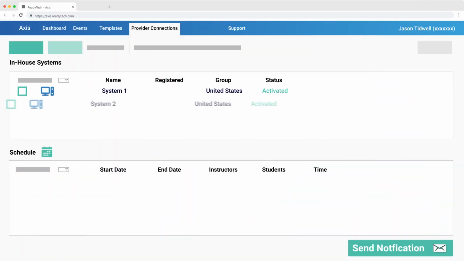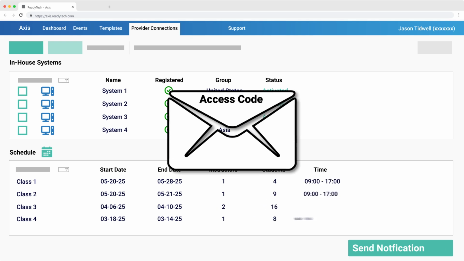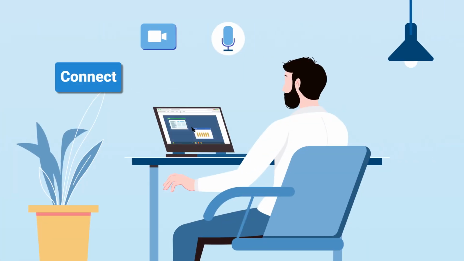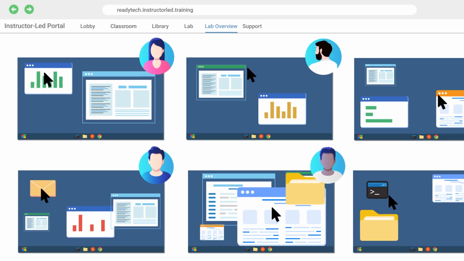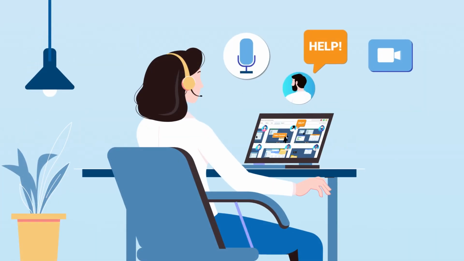Simply register your computer resources and keep track of inventory. Schedule your classes and notify students about the upcoming training. A single link will connect them to your in-house training environment. Instructors can monitor student progress, provide real-time assistance, and control training resources.